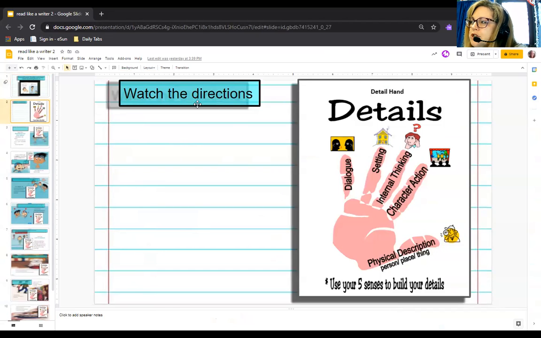Slide 2 says to watch the directions. These will be the directions that I'm going to put in there. I've also added a details hand poster for you to remember what you're going to be looking for. The things you will be looking for in each section of text are dialogue, setting, internal thinking, character action, or physical description. You might see a piece of information or text and it might have more than one detail. So let's move on.